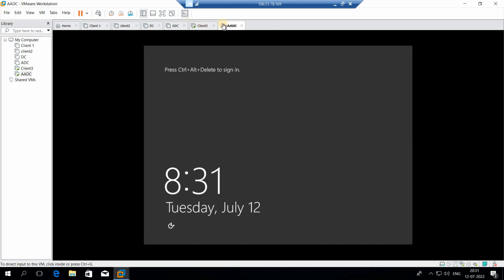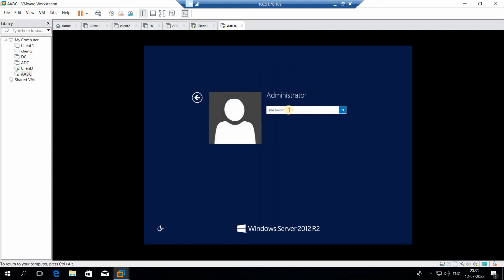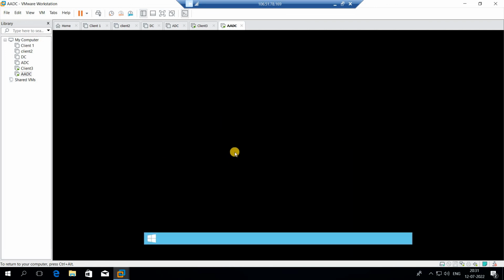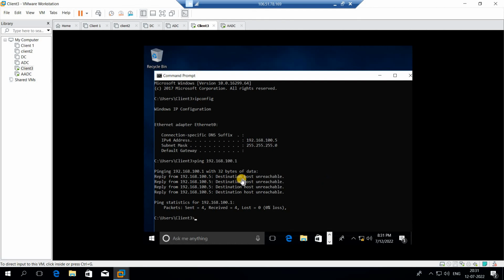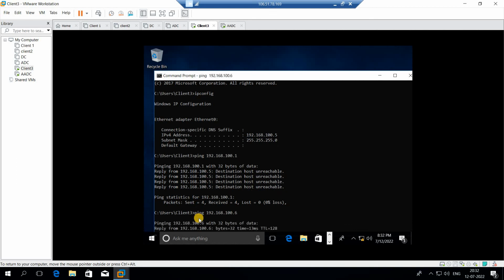So this is what we get, and now we are going to log in again. We will send Control-Alt-Delete, provide the administrator password that we set, and now our server system is also set up completely. Now we can check the configuration, whether these two systems are connected or not. On this client system I'll write ping 192.168.100.6 to check whether it is connected to the sixth machine that I created, and press enter.